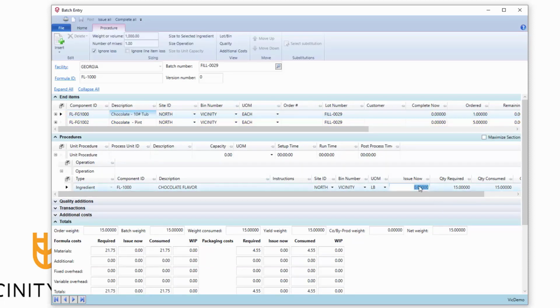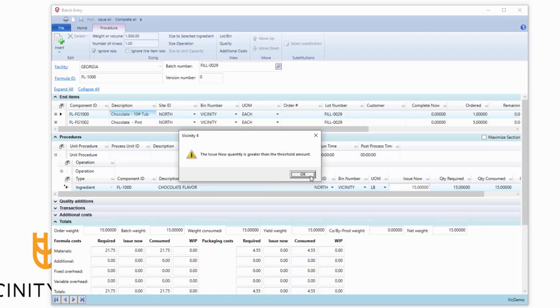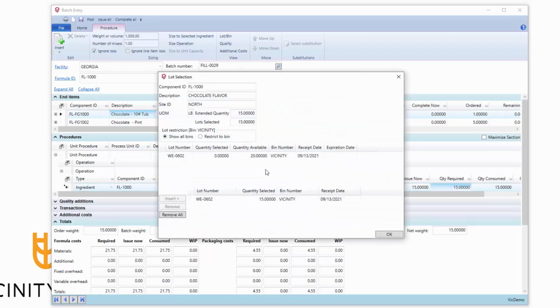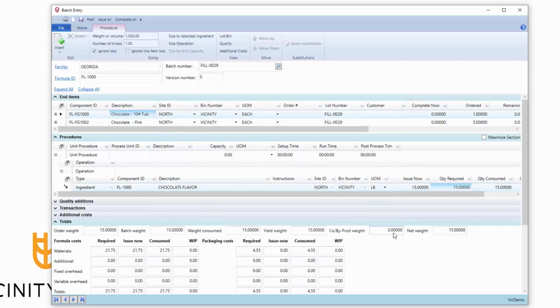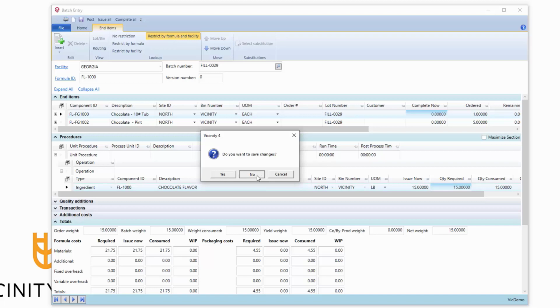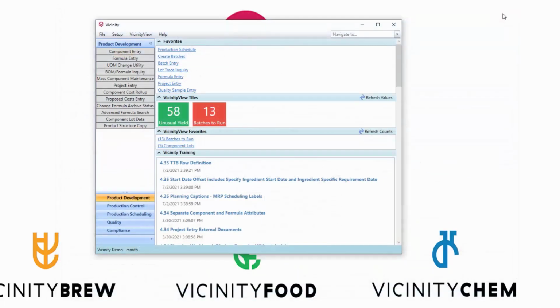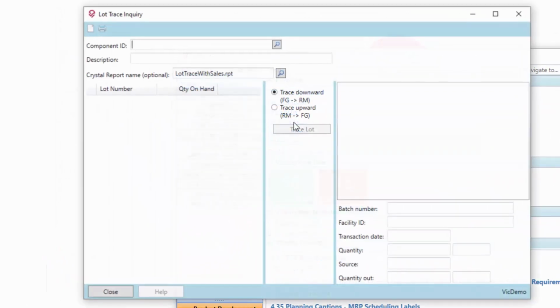I can consume a raw material lot. In this case, I can consume, say, 15 of this. It's going to consume that intermediate lot that we made in the previous batch against this fill ticket, and then I can put various items on hand, getting lot numbers again defaulting from the batch number or with an auto numbering sequence. When I post, all that magic happens in inventory. Now let's go look at the actual lot trace inquiry.